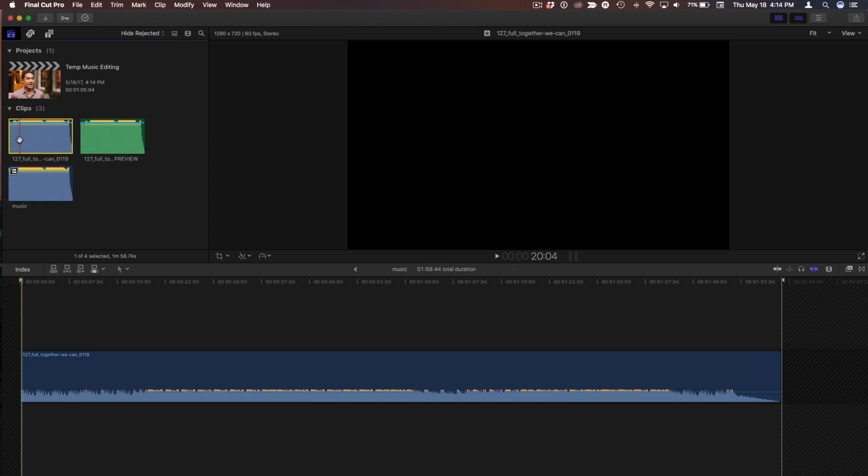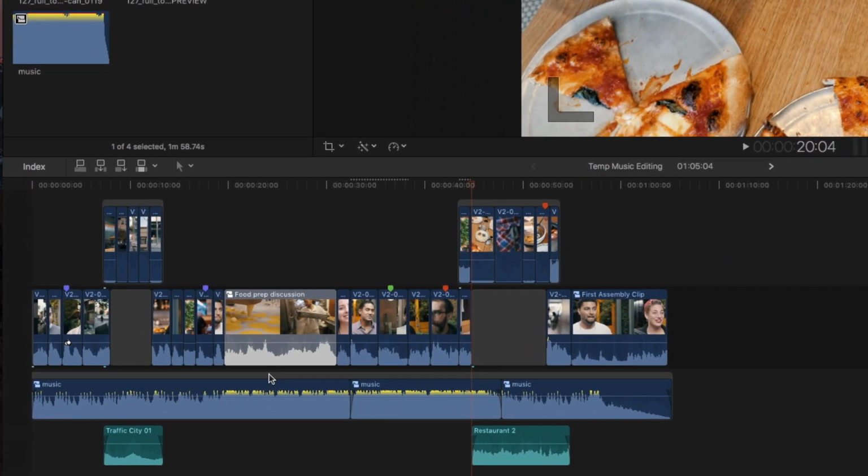So you see the waveform stayed exactly the same. All right, no change to the waveform at all. It just swapped out the music. But now, check it out. If I go back to my project, there's nothing else to do.